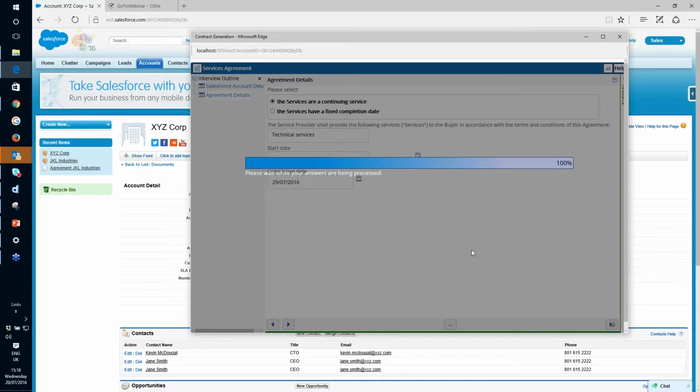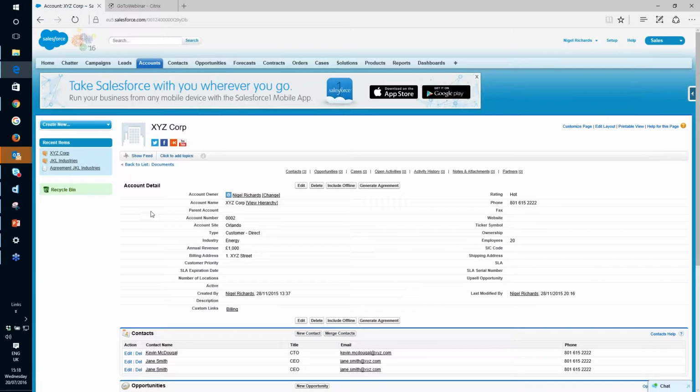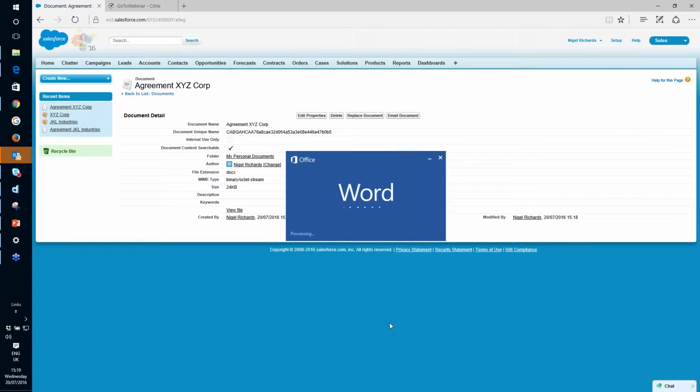HotDocs has now assembled a document, a mixture of data that I've entered into the interview and data passed from the CRM. The document has been posted back into Salesforce. I can click close here, and if I just refresh this screen, we can see there's a new agreement here. I click on that link, and when Salesforce wakes up, this is my new document. I can view the document by clicking that button there, and it's running the security scan. I open it. There's the Word document.